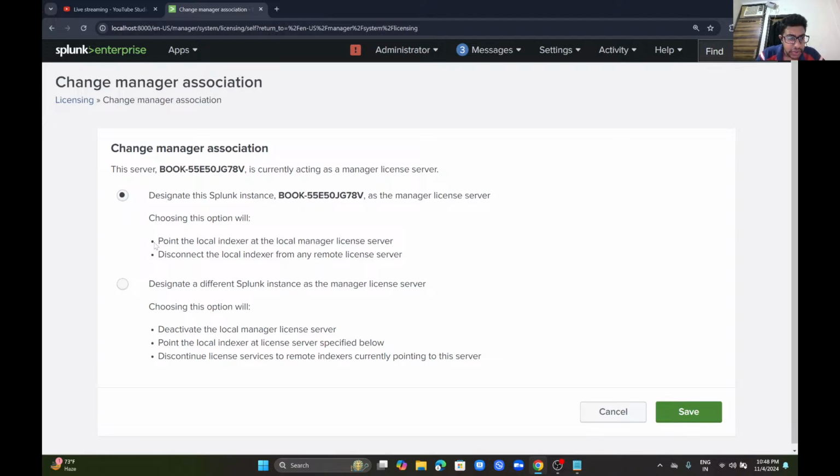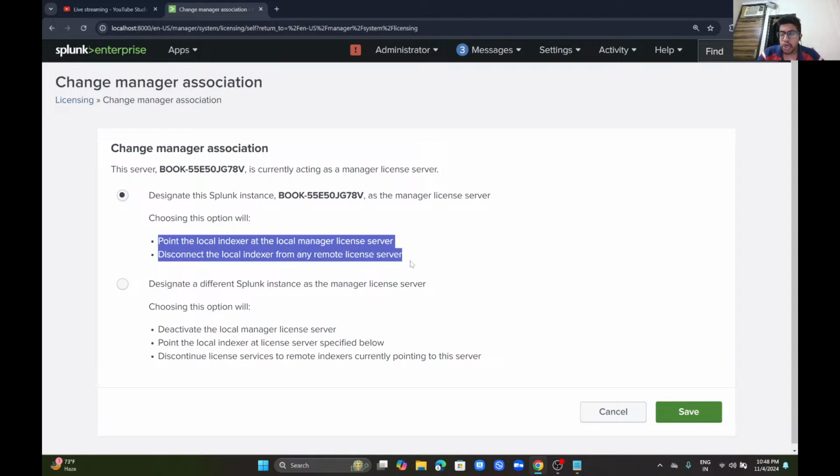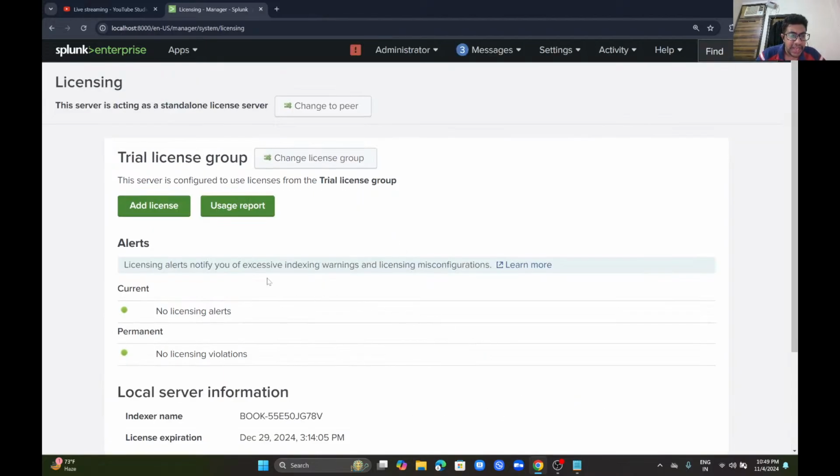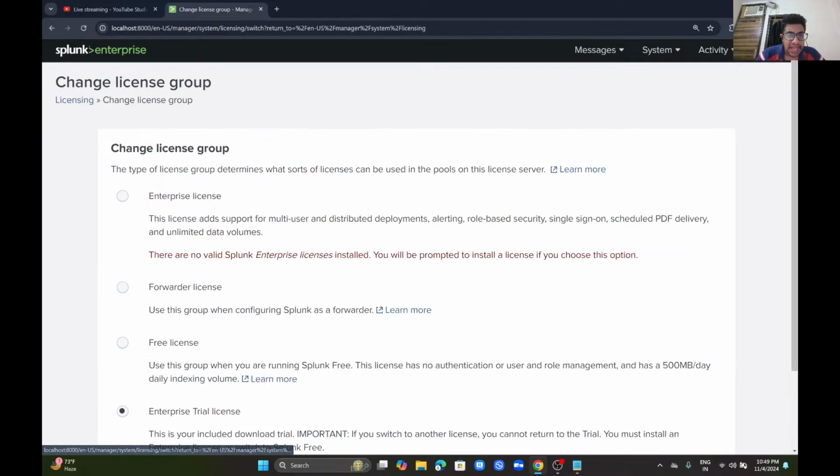In this we can use indexer local manager server, and indexer remote to local server, remote to local, or local to remote. Choose and designate a different Splunk instance and point the local indexer to the remote server. This will happen. So here, change license group.